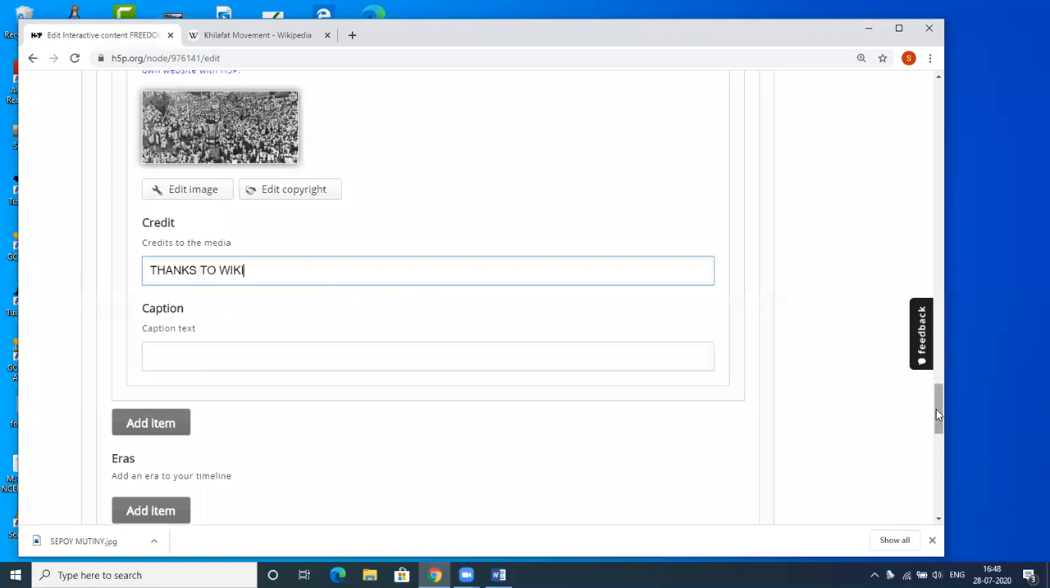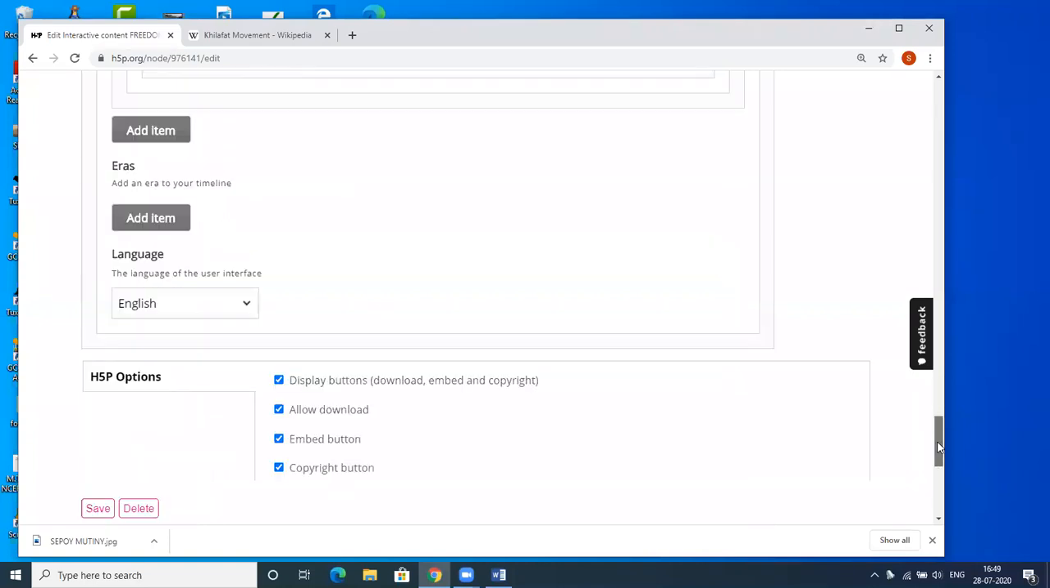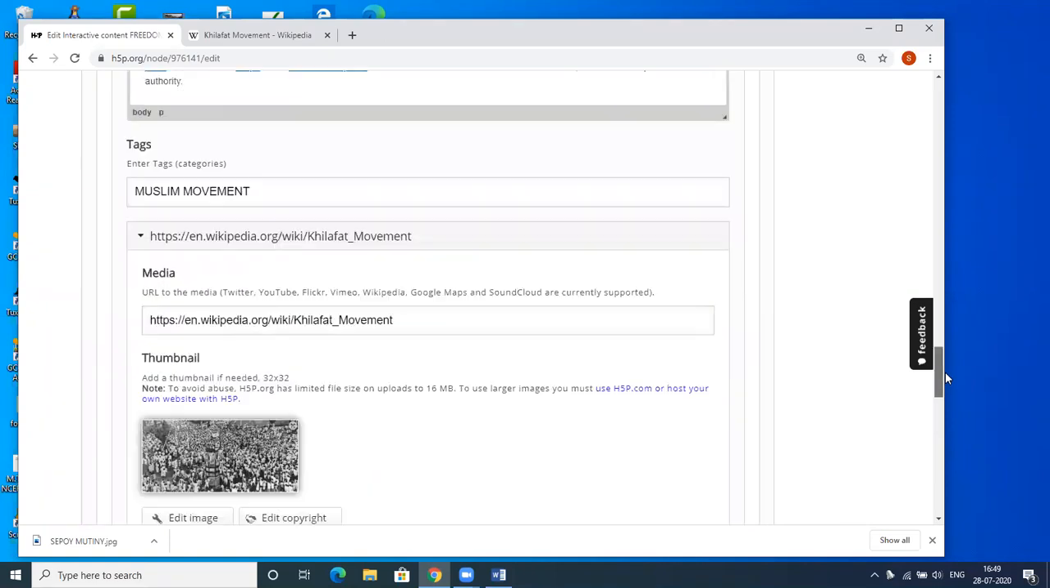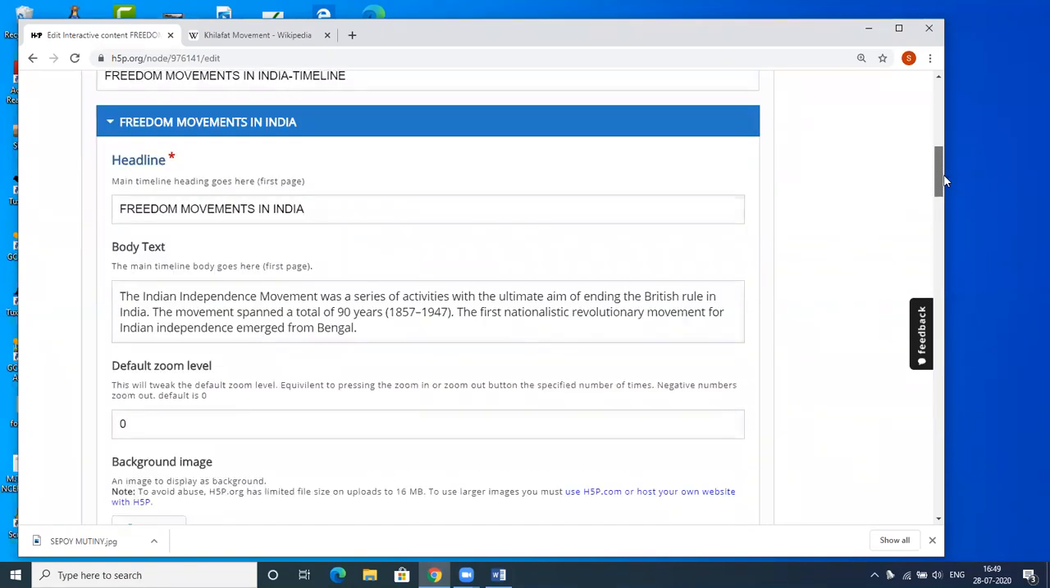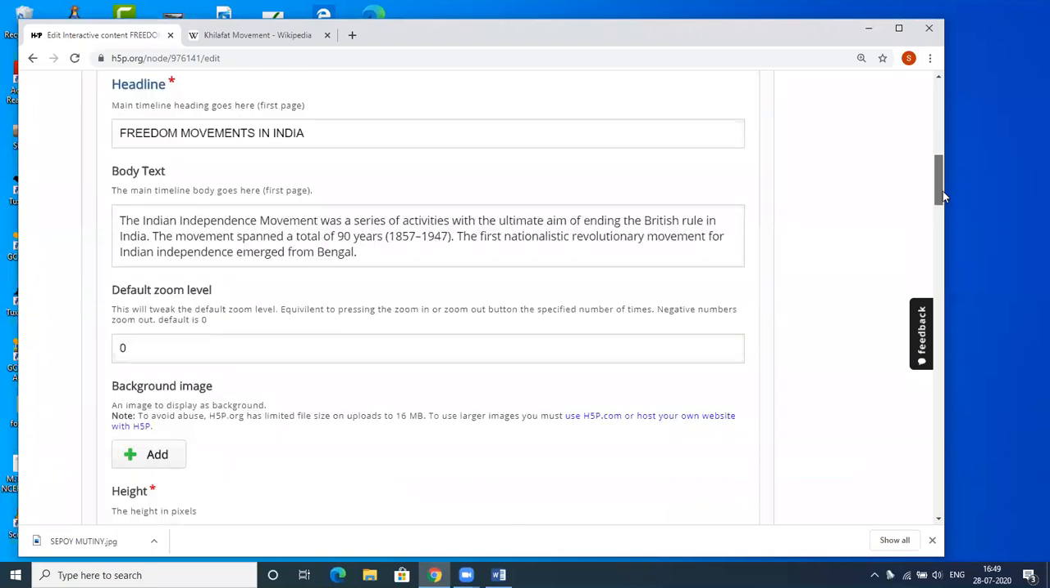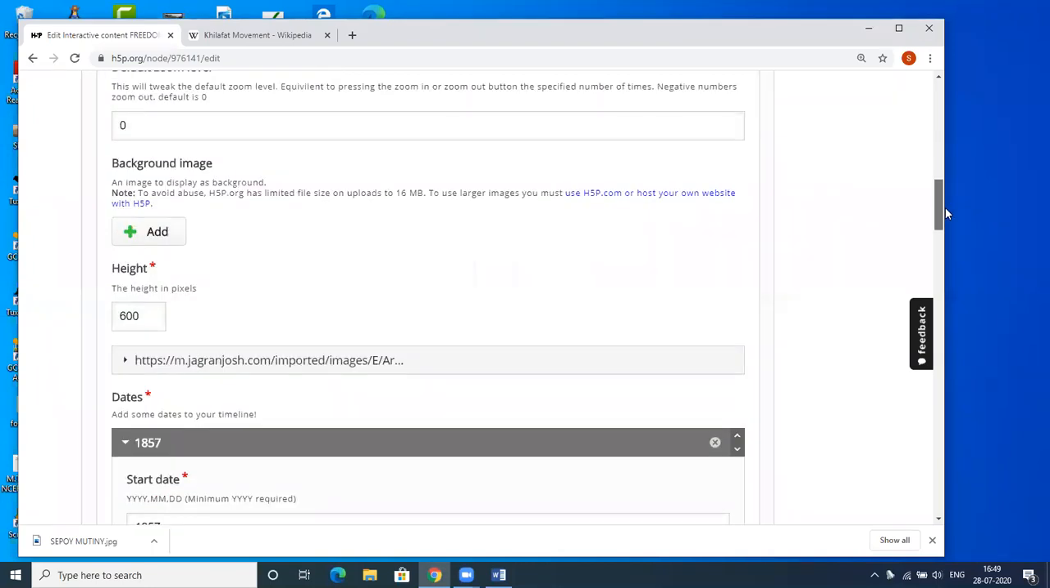Now let us see our timeline visible. Always don't forget to scroll down and save here. I will once again go on recap. See here, we have added freedom movements in India. This is the headline, body text. This is the first interface, which is the title interface, and we have uploaded in the media an image.